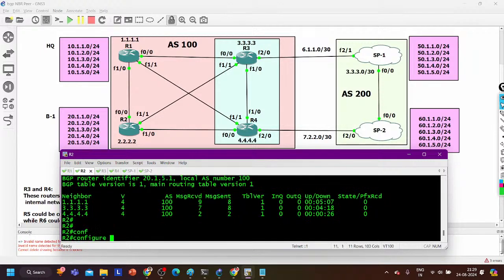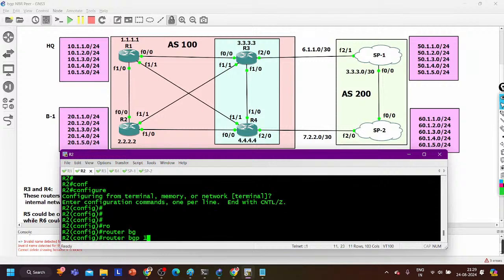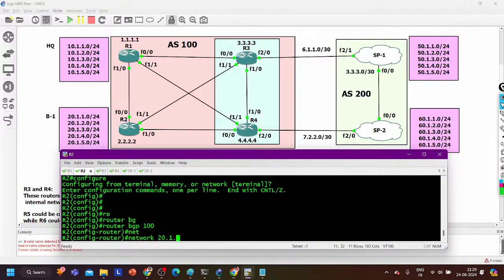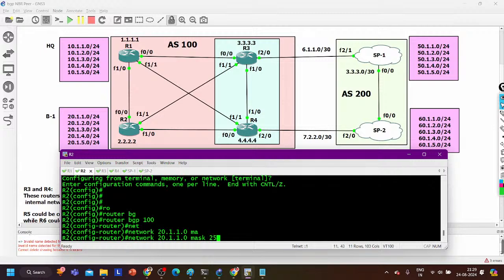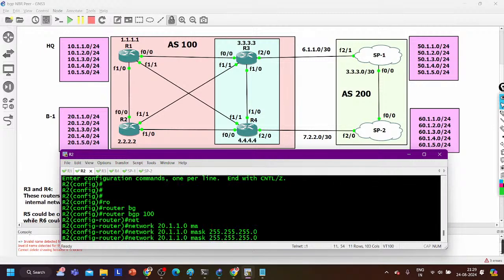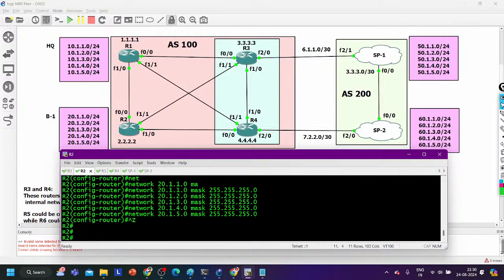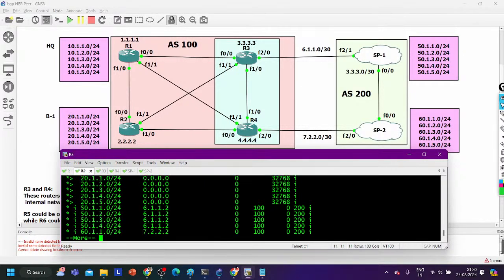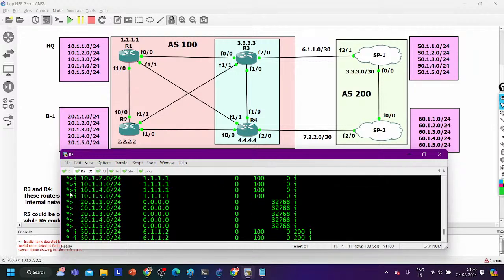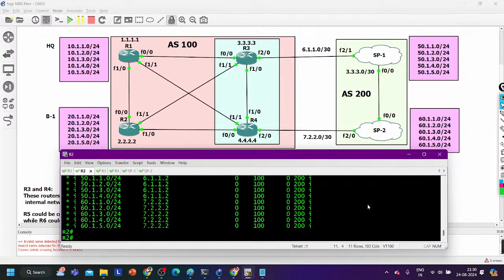On R2, config t, router BGP AS number 100 and network 20.1.1.0 mask 255.255.255.0, 20.1.2.0, 20.1.3.0, 4.0 and 5.0. So show IP BGP: 60, 50, 20, 10, all prefixes are there. 10 and 20 are best.